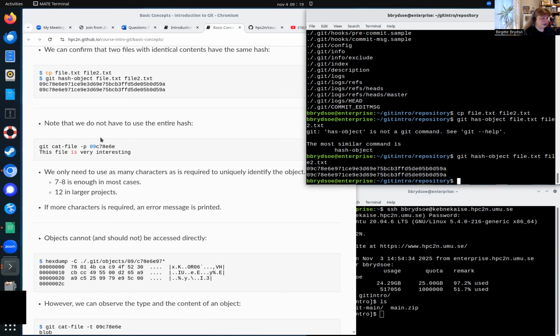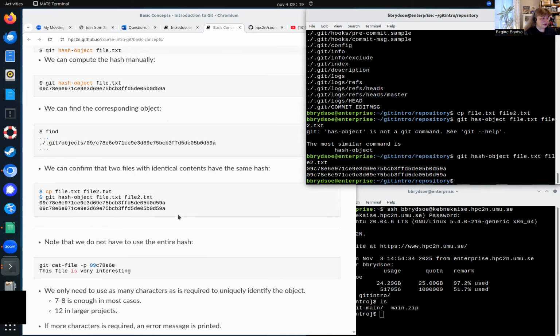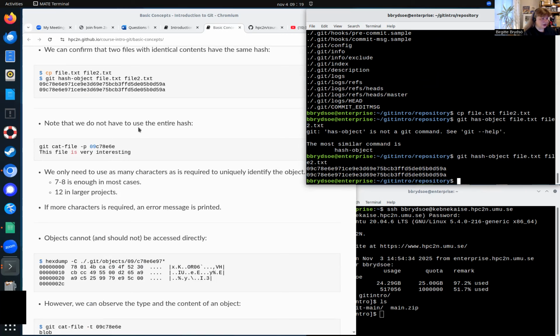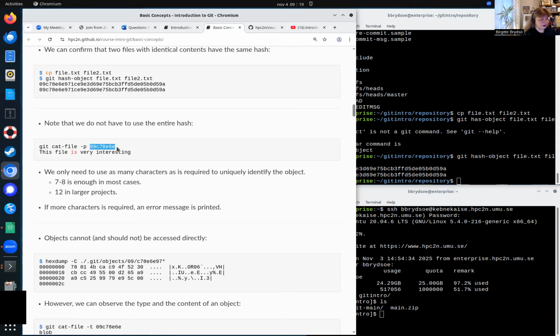As you probably guessed, you do not have to use the entire hash. As you saw previously, it only showed part of it. And you can do that here also. You can copy parts of it because, unless it's a huge project, you will not have enough similar files that you have to go all the way and include the entire hash. It will probably be enough to just take maybe 7, 8 characters from it. And if it's a huge project, maybe 12.